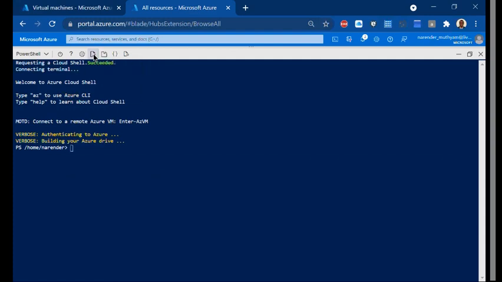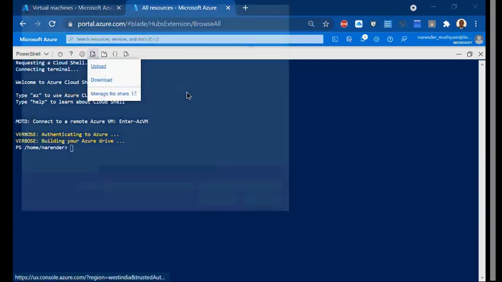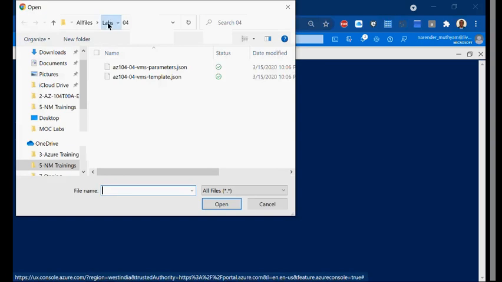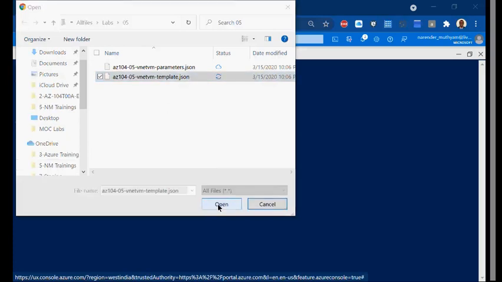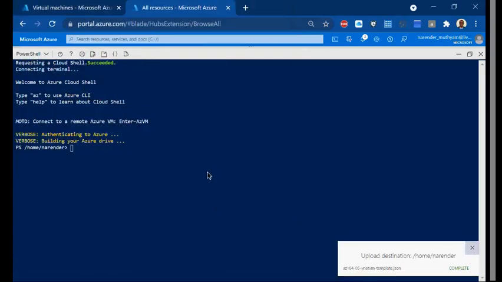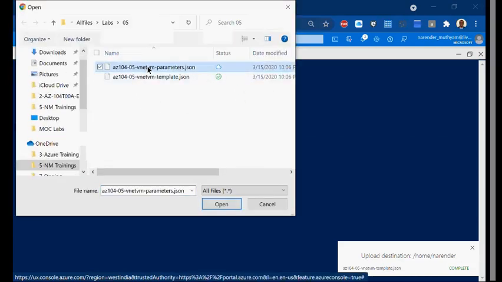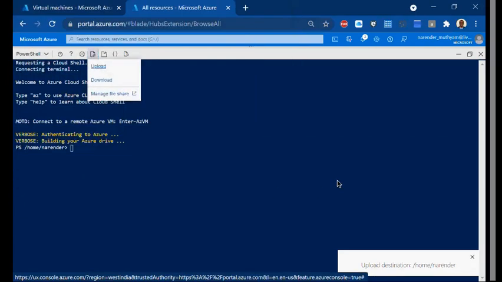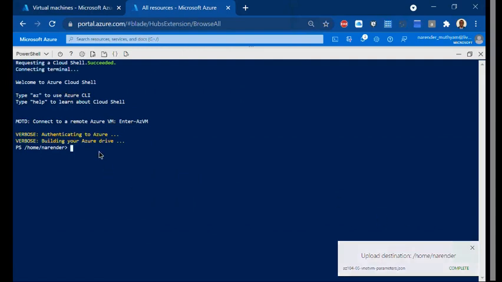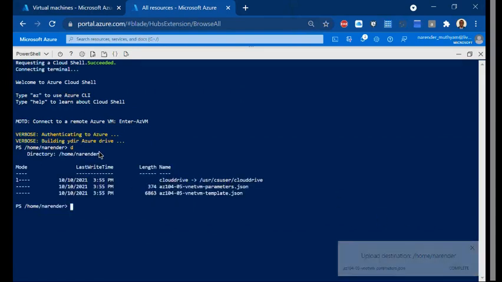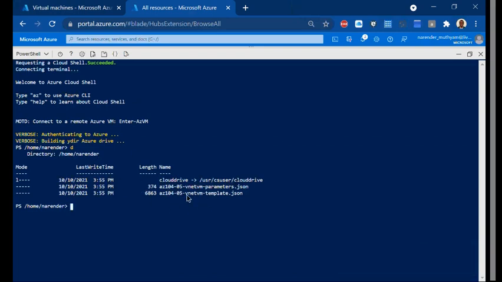For uploading, I'll click on upload files here, and these are my lab 5 files. I can upload only one file at a time. First I'll upload the template, and then the parameters. My template got uploaded, and now I'm uploading the parameters. That's it. Once the two files have been uploaded, you can type dir here, and it will show you the uploaded files.